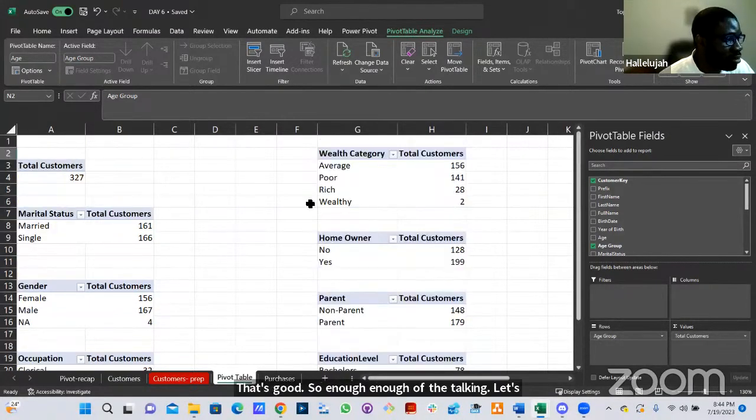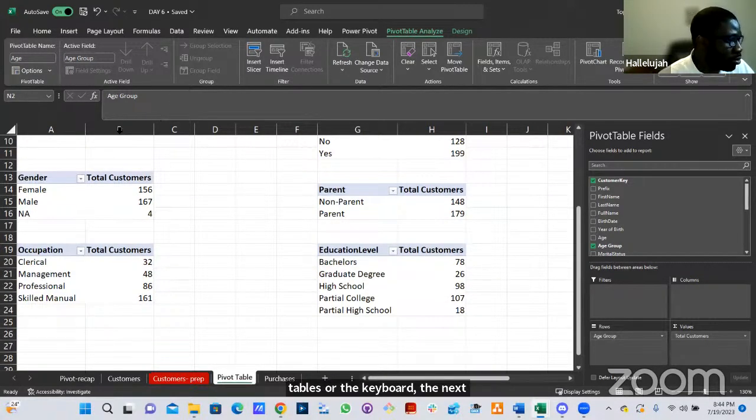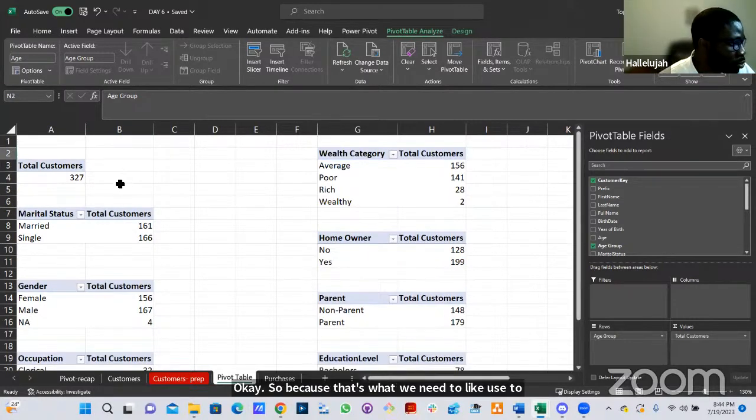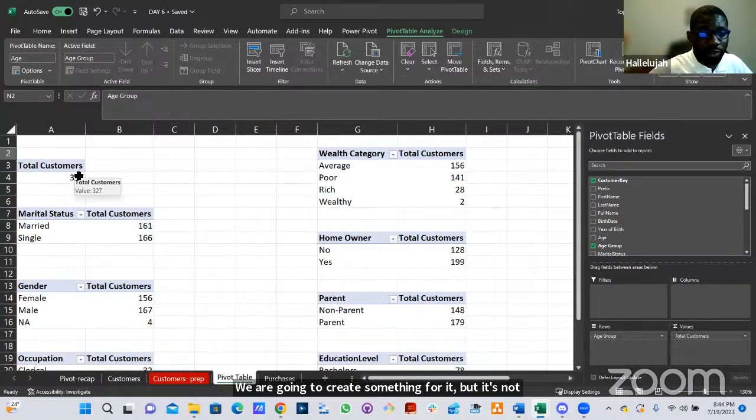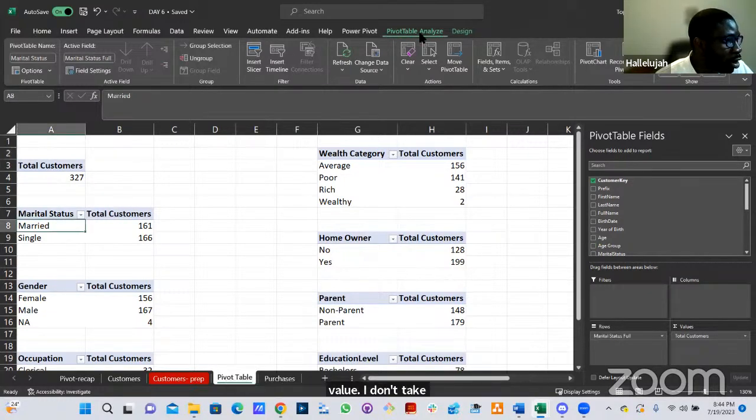So now we have created all the tables, all the pivots. The next thing now is for us to start creating our charts, because that's what we need to use to create our dashboard or our report, depending on what you want to do. For this one, I will leave it for now. It's just one value, so it's not really like a chart. If it's in Power BI or Tableau, there's a chart for them. They call them cards, where you can just display a certain value. But I don't think Excel has that, so we'll probably have to do that by ourselves, but no problem. So let's go with the others. For this one, I can just click on this, come over to pivot chart.